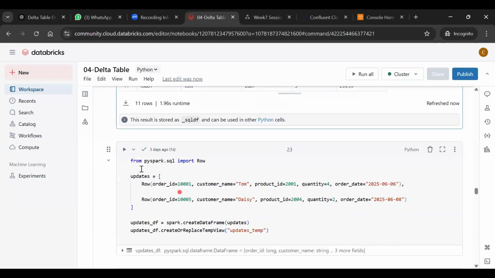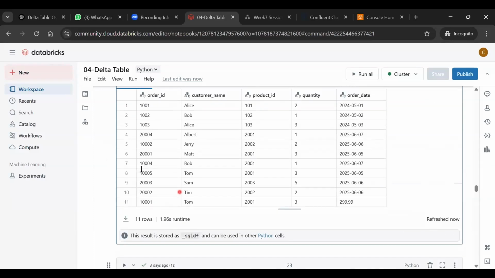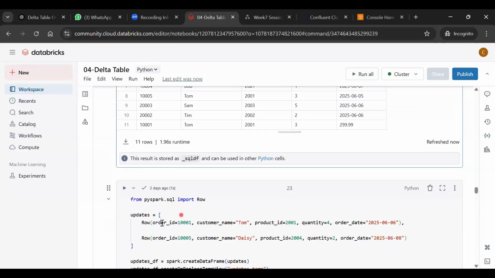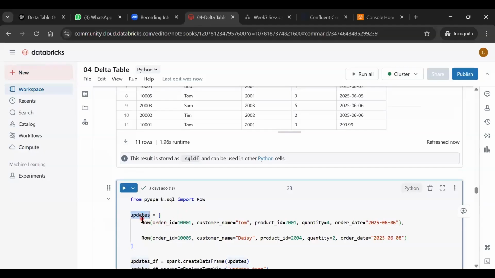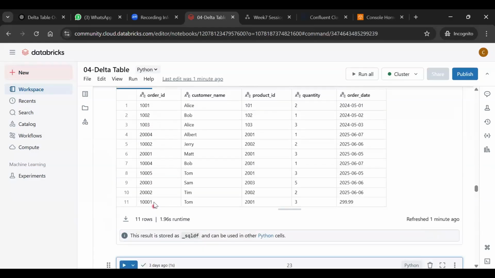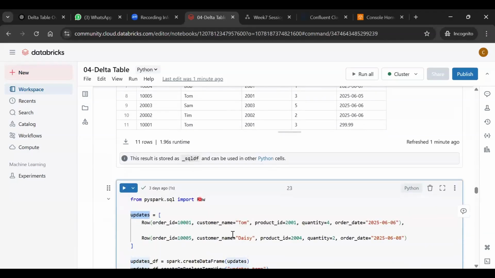So when I'm saying it was not possible on a data lake, I mean it was not possible on data lake tables. But now it's possible on Delta Lake tables. So what I'm doing, guys, is creating one update array. It contains, let's say, order IDs 1001 and 1005, which are already here. Both are with Tom only.